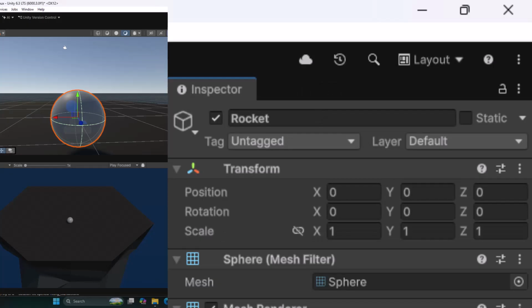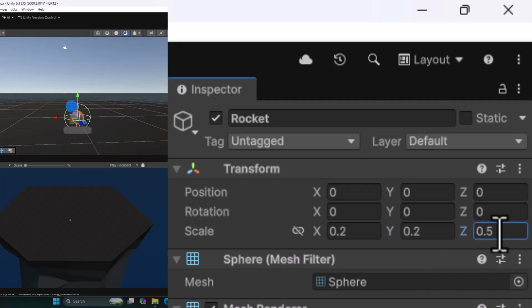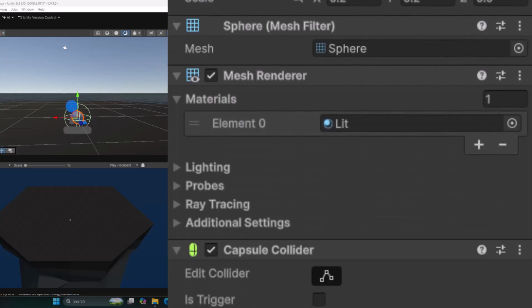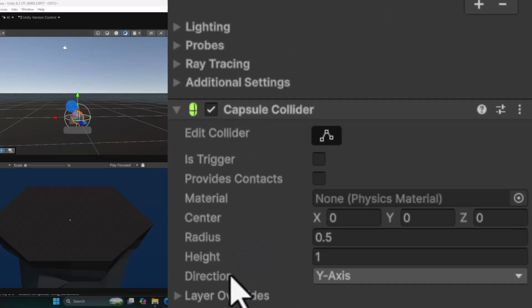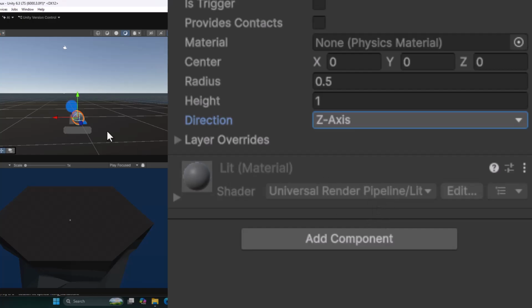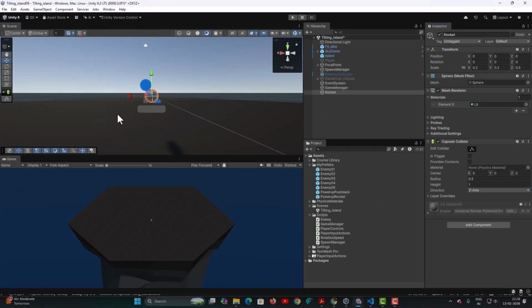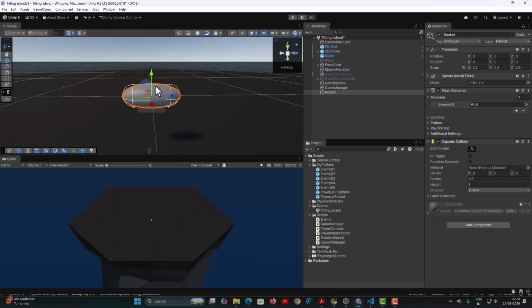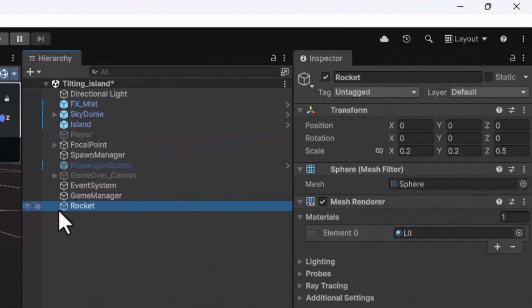With rocket selected, I will come into the inspector and I will scale it 0.2 along X, 0.2 along Y and 0.5 along Z. And I will come in the direction of this capsule collider now, and I will set its direction to Z axis. Now if I press F, Alt, left click and turn around, this is now fine. To spawn this rocket, when we press the fire F button, I am going to convert this into prefab.